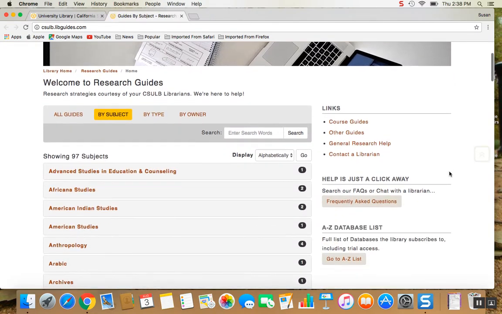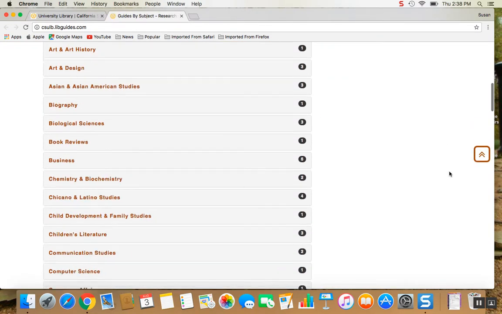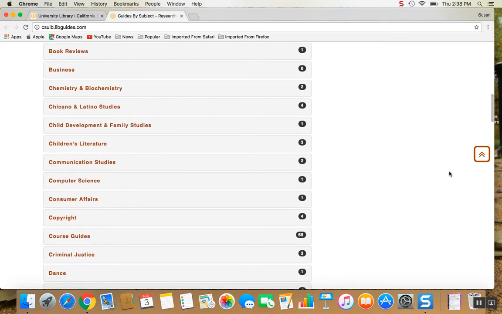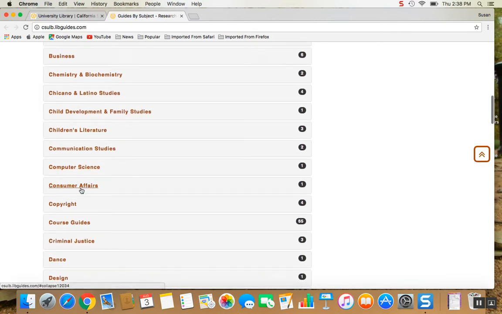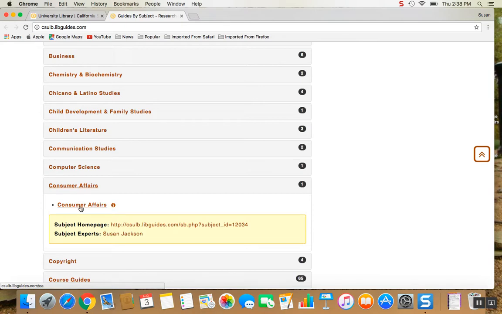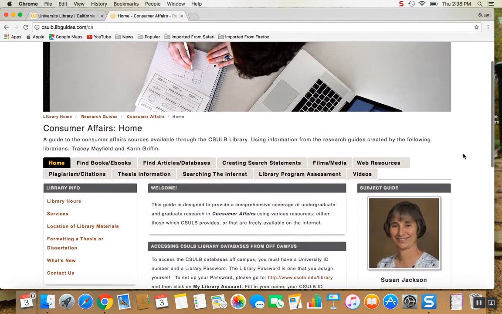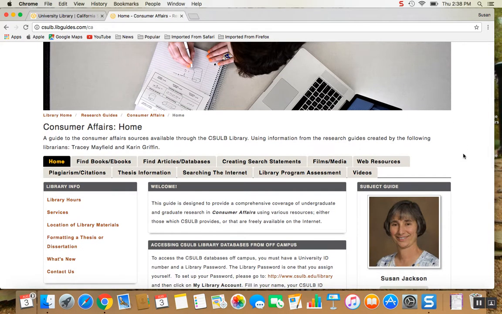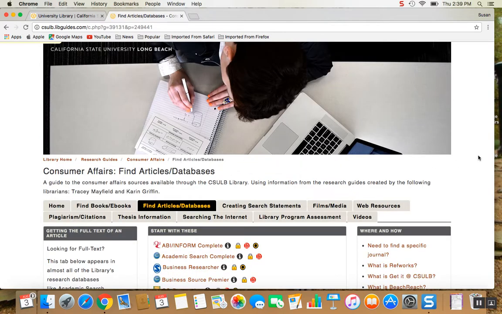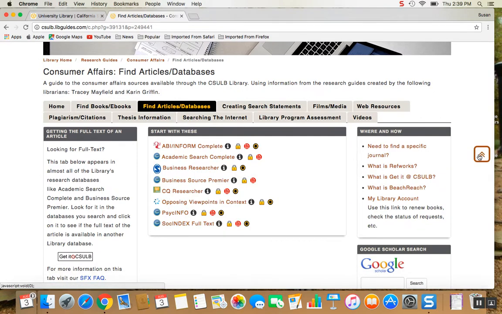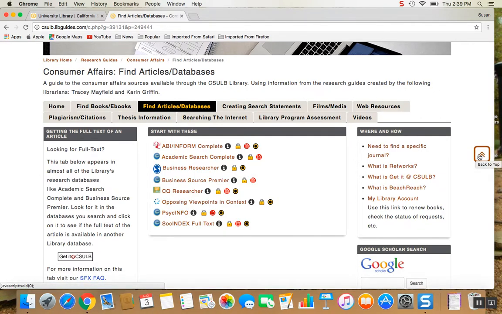This is a good idea because in your subject area, you can go to many different kinds of databases. You might need a more subject-specific database. And if you go to my Consumer Affairs Research Guide, you will see a varied list of databases. So I'm going to click on Find Articles Databases in my guide. And you see that there's many different kinds of subject databases.